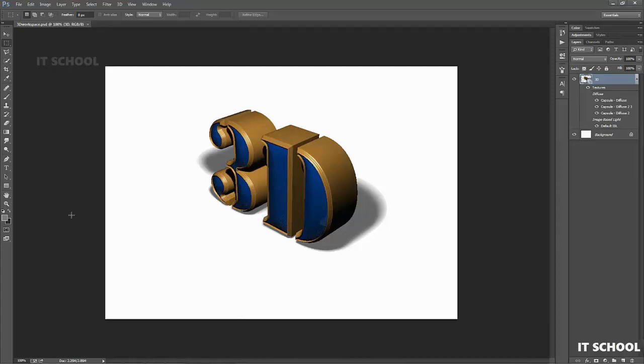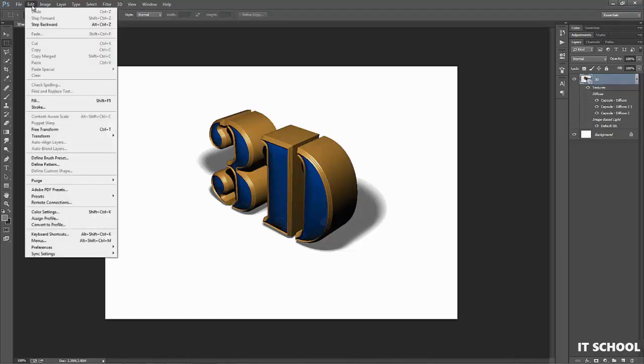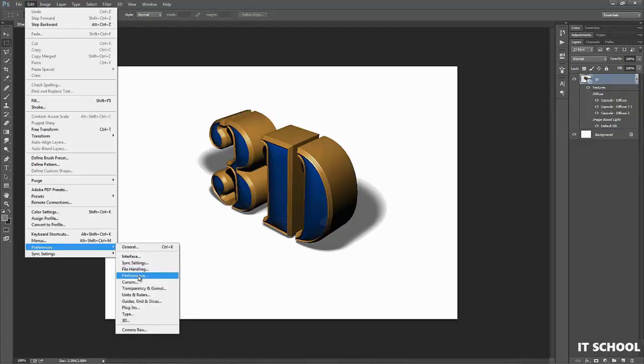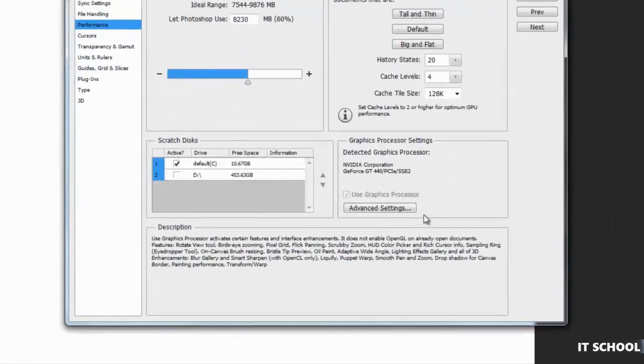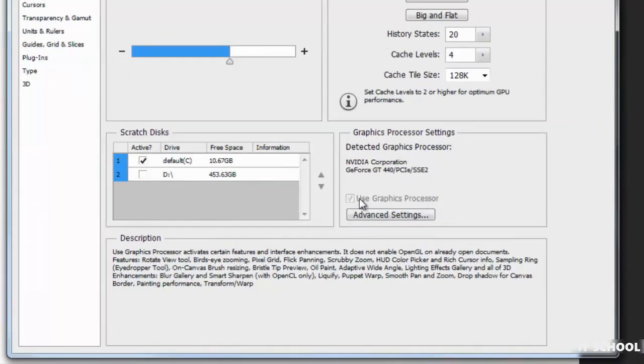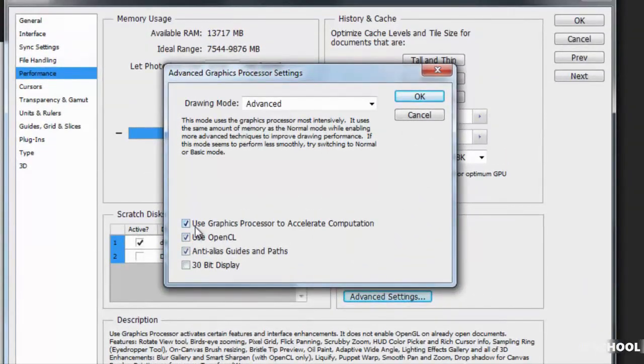be worried about. The very first thing that you need to check is that you have the graphics processor actually being used. So go to the Edit menu, under Preferences, go to Performance. In the graphics processor settings, you want to make sure Use Graphics Processor is enabled, or at least checked. Now, I'm not able to uncheck mine because it's just hard-coded in there like that. If you hit the Advanced Settings, you can see that it's set to use the graphics processor along with OpenGL and the anti-alias guides and paths. But the main thing you want to make sure is that Use Graphics Processor and OpenCL are enabled.